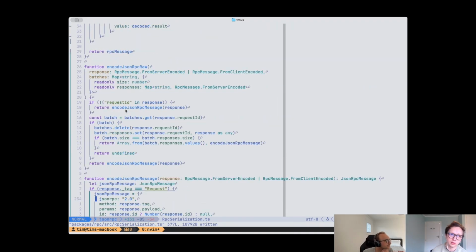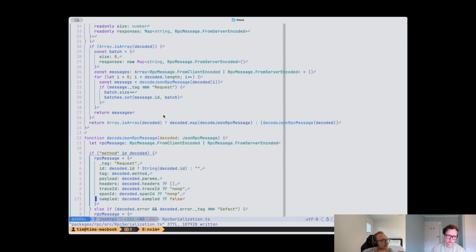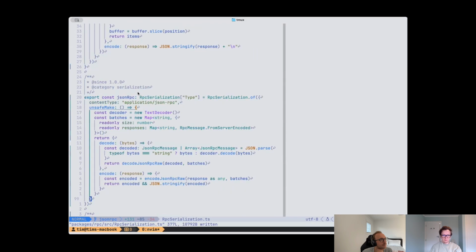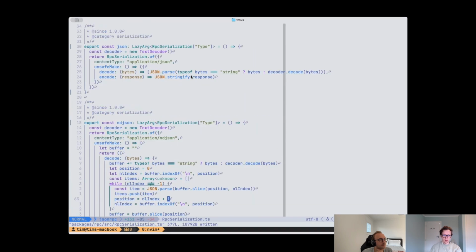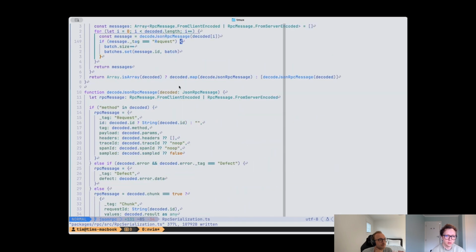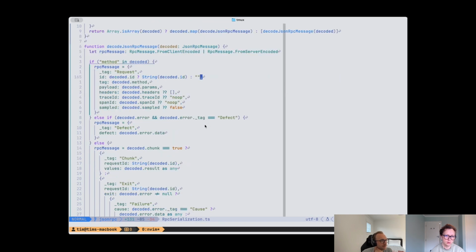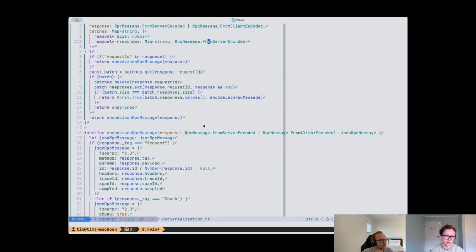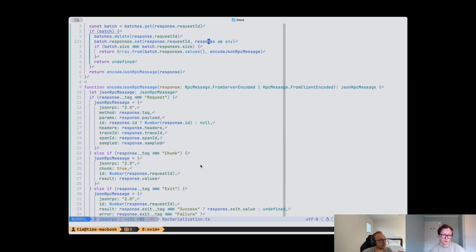Alright, so now we have JSON RPC serialization that supports batches. We just need to make sure. I did make ID optional. I just made an empty string if the client sends something with an ID. What about encode? So if we send a notification from the server, yeah, that's fine.